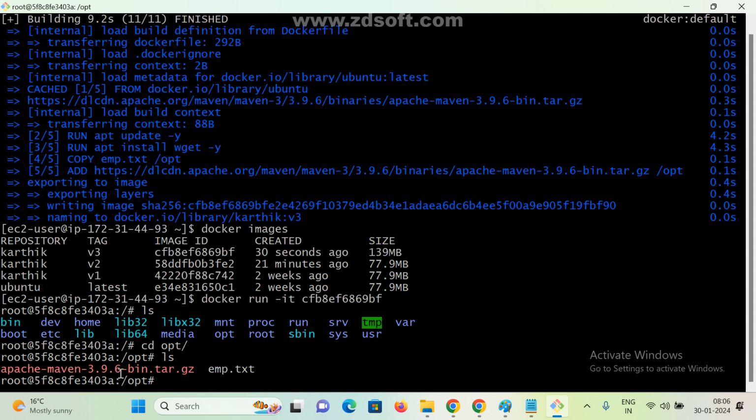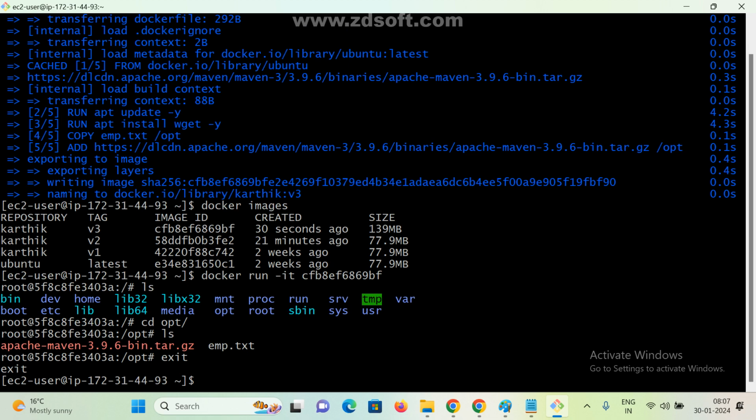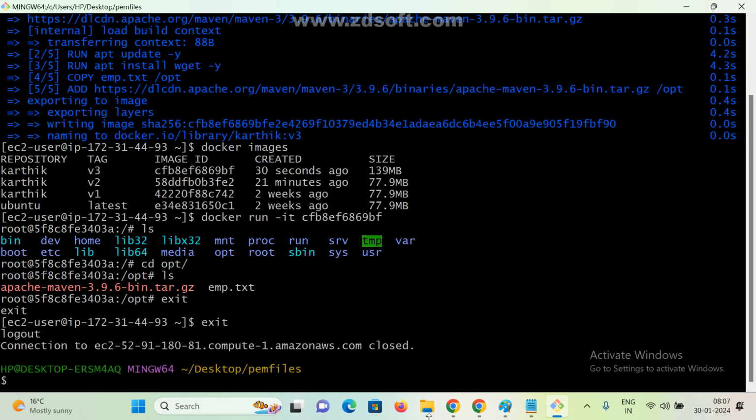So now what is the difference between COPY and ADD? If you want to copy files, mostly we use the COPY instruction. If you want to download from a remote repository or remote URL, in that case we can use ADD. Here COPY, this is ADD. Clear, Shivasankar? Very important. Most people are asking this. So what is the difference between ADD and COPY?